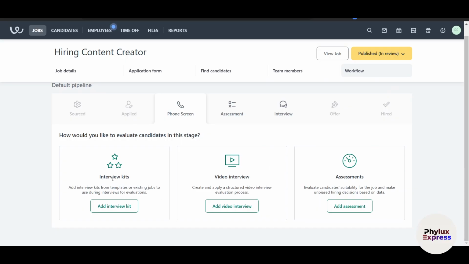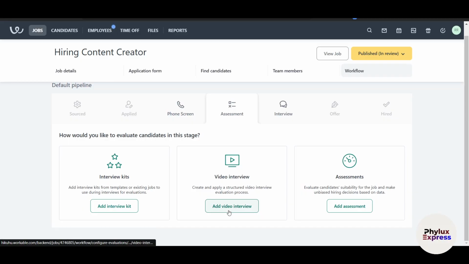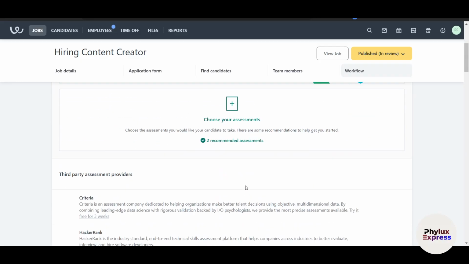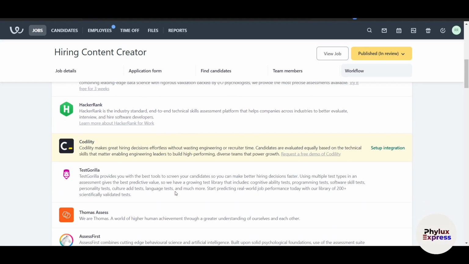For example, this is an interview kit here, right? I can just go and check out who applied. Right now I cannot see because nobody applied, obviously. And I can do the video interview from here. I can do the assessments, right? I can evaluate candidate suitability for the job and make unbiased hiring decisions based on data. Now this is assessment, so I can just go and click on add assessment, right? I can add questions, or I can use a third party, for example, Criteria, HackerRank, Qualify, right?